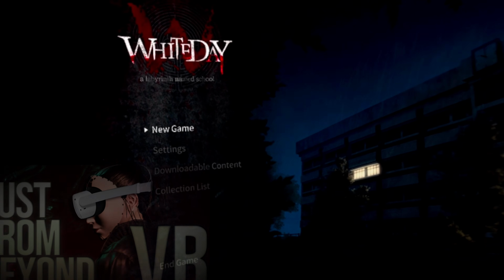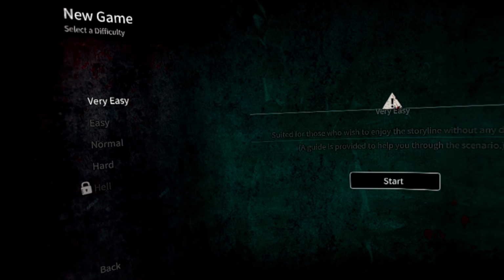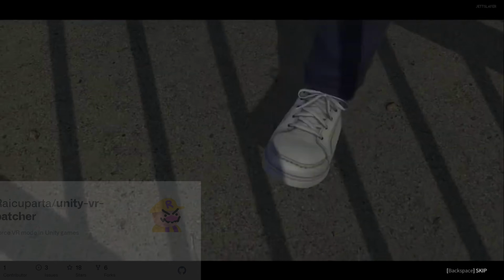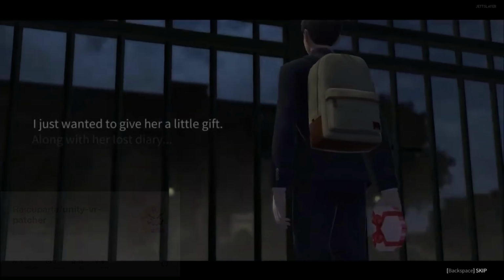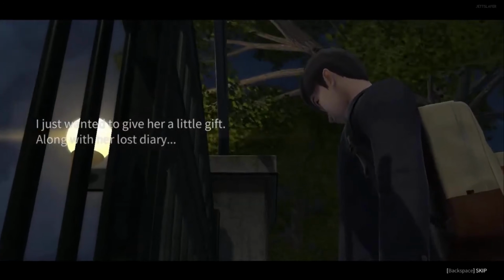Now, if you've watched our last video, you'll know that we've been trying to get Unity games in VR using two pieces of software. We will try VRgin Template or Ricopartis VR Unity Patcher. Now, this game will boot with both patchers.